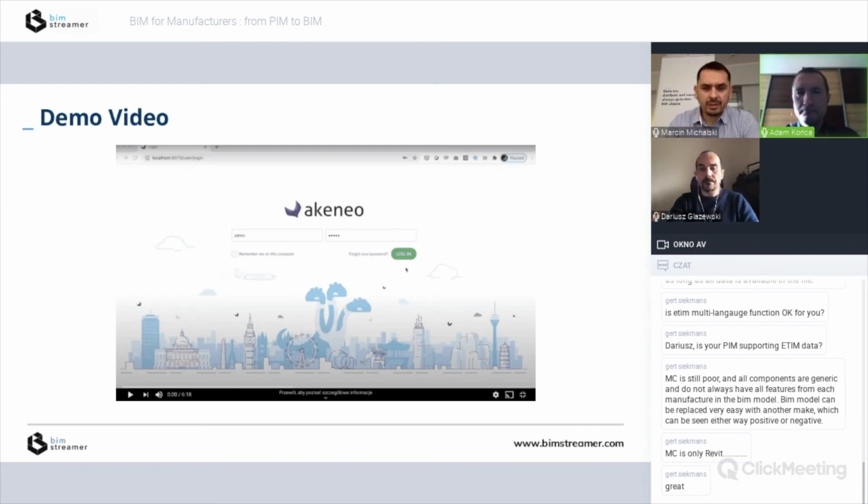So Adam, a question though. You mean that during the presentation, we not only created the BIM files out of the data from the Akeneo, but we were also able to generate the DWG, so the CAD files, also including the dimensions. And these dimensions are actually the values which are taken from the PIM.